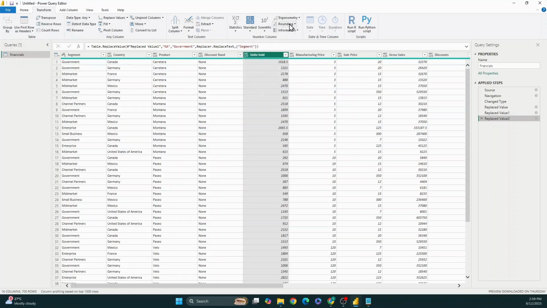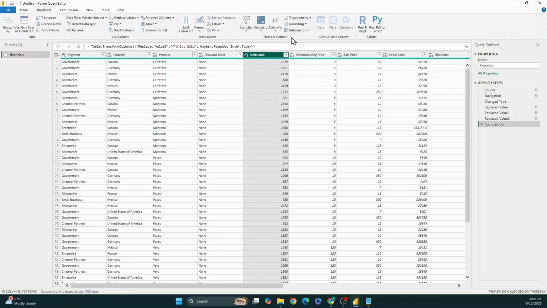Let's move on to rounding. Rounding is basically used to round up the number. For example, in this case, it is 1618.5. If I select round up, it will become 1619. You can see it will round up the numbers.